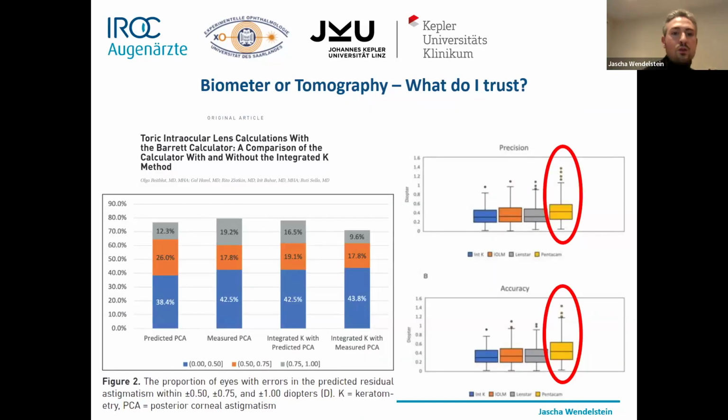Another study looked at the integrated K method of the Barrett calculator, which does median vector combinations. Basically, if you looked at the precision of the singular devices, you can see again that the keratometry method of the IOLMaster 700 worked quite well, and that the Scheimpflug device had a bit less precision in there. So I would stick to my IOLMaster 700 in that case and just use my Scheimpflug device to get a bit of validation from that.